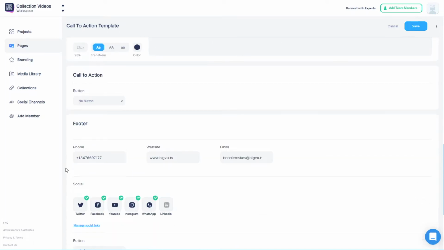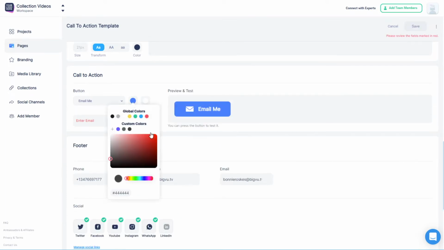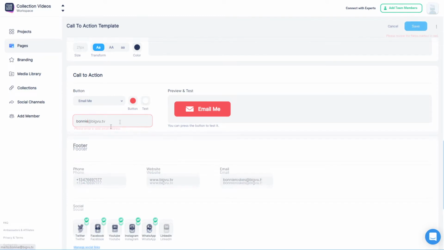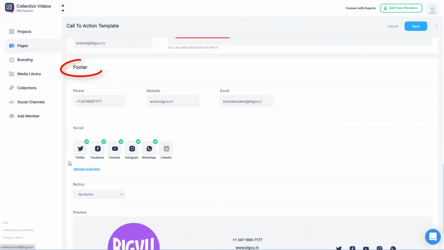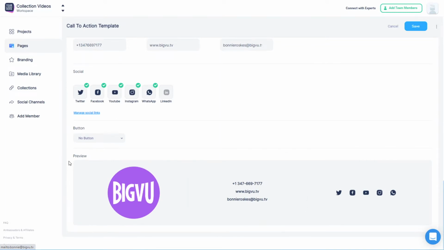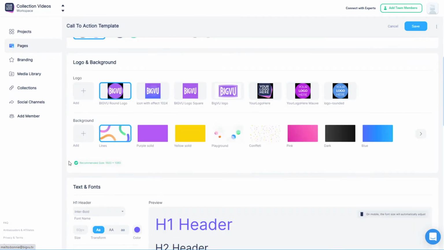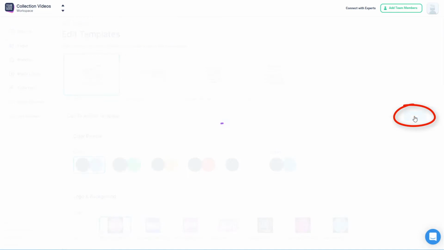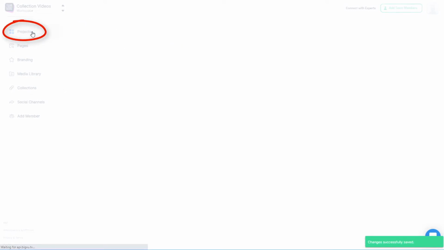Because this is a call to action template, I'll choose an action button, set its colors, and enter the email for this example. Last is the footer, which will contain this phone, email, website, and these social links. The links themselves can be configured by clicking Manage Social Links. I could also add a button to the footer, and the footer preview appears at the bottom. Back at the top, I'll save the template and return to my projects list.